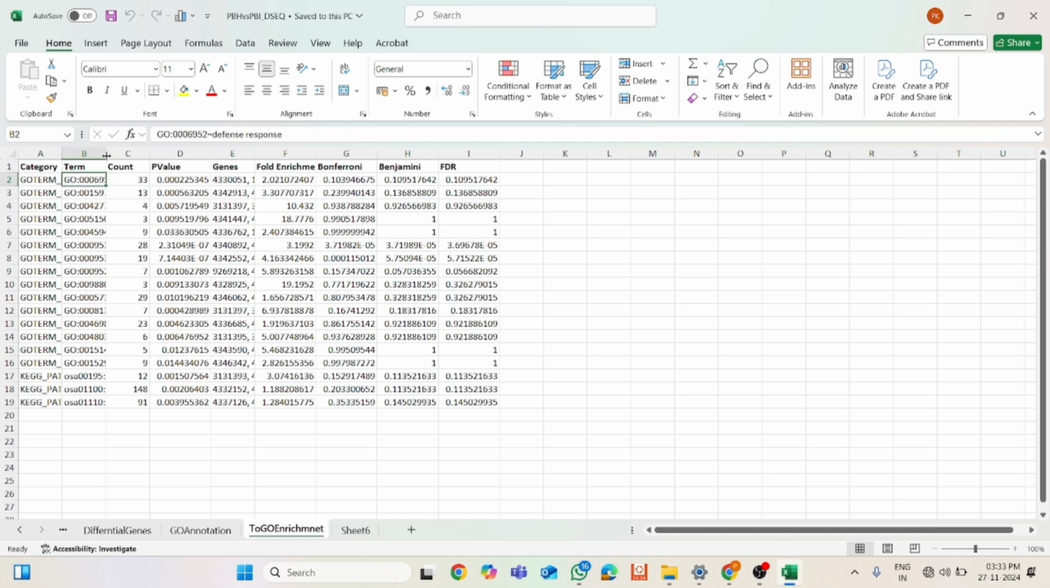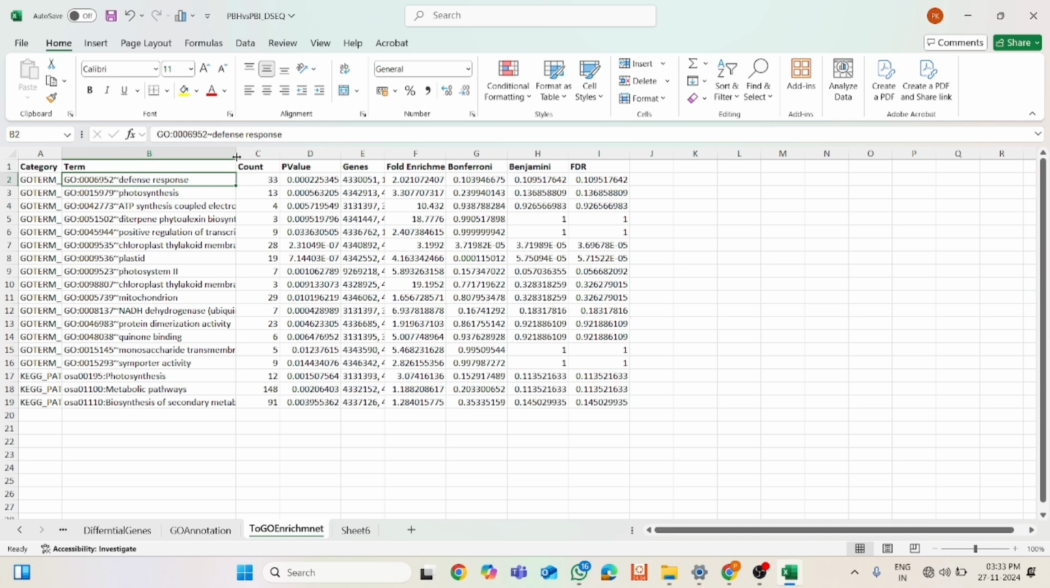See, in my case, the top enriched pathway is actually the susceptible one. 33 genes were associated with defense and the rest with photosynthesis. These are simple metabolic pathways, photosynthesis, photosynthetic activity. Based on that, you should think about which genotype is chosen and what the possible mechanisms are.